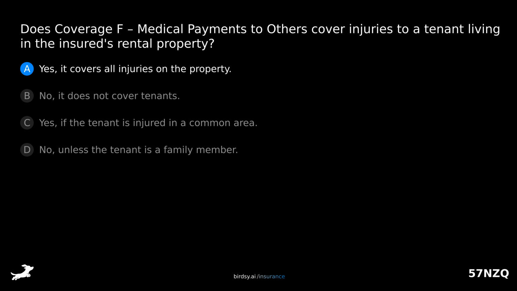Does Coverage F, medical payments to others, cover injuries to a tenant living in the insured's rental property? Is it A, yes, it covers all injuries on the property? B, no, it does not cover tenants? C, yes, if the tenant is injured in a common area? Or D, no, unless the tenant is a family member? The answer is B. No, it does not cover tenants.